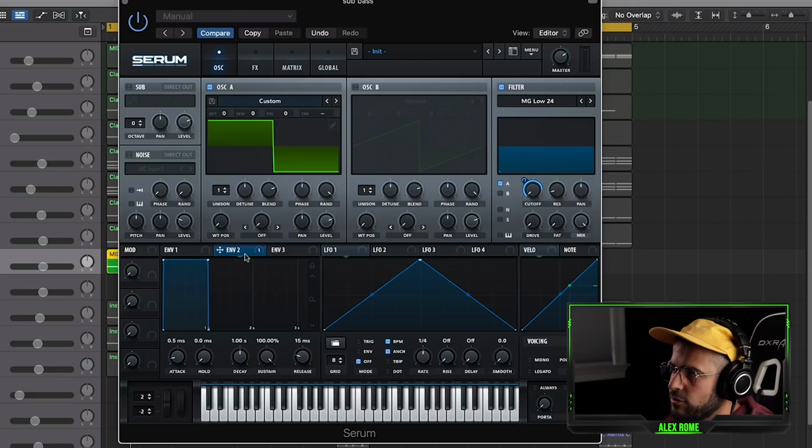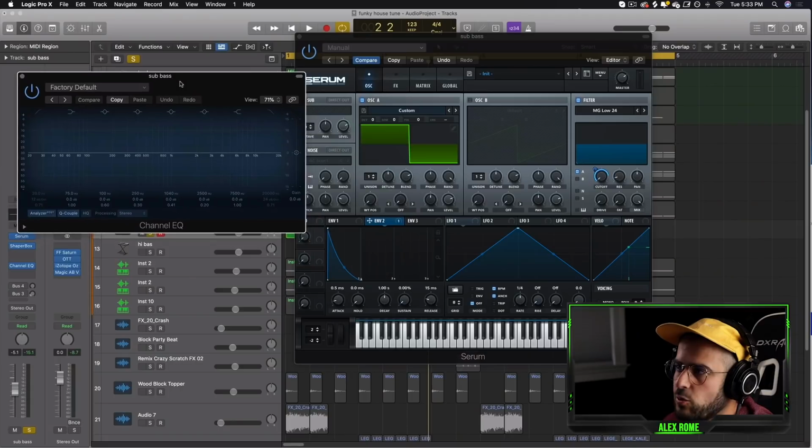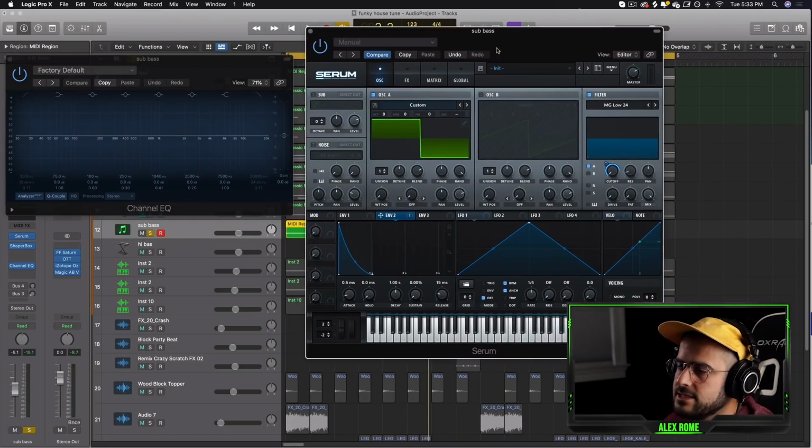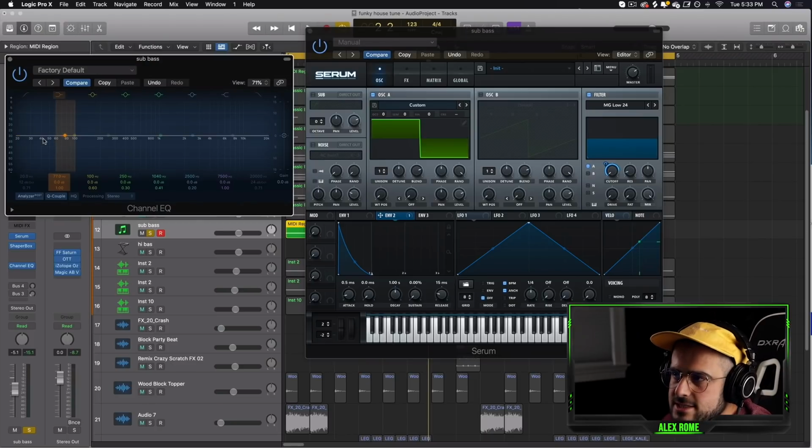And I'm going to come down to envelope 2 again and turn down the sustain. Now we'll get that sound. The next step is the most important step. We need this sub bass to be in between 40 and 80 hertz. So while I'm designing it, I'm going to keep up this EQ here and make sure my strongest sub bass signal is between 40 and 60 hertz.